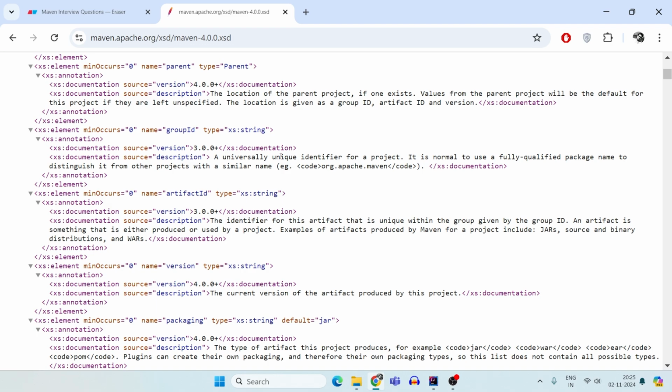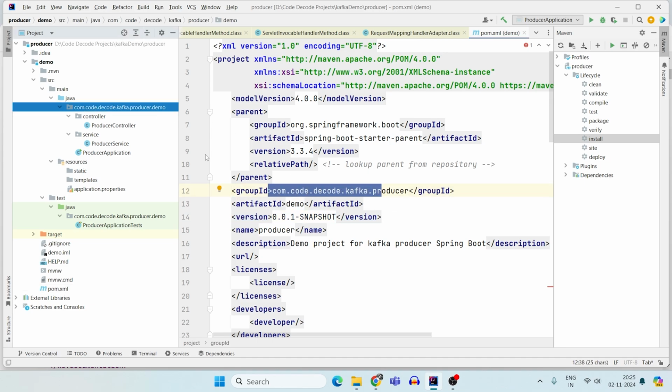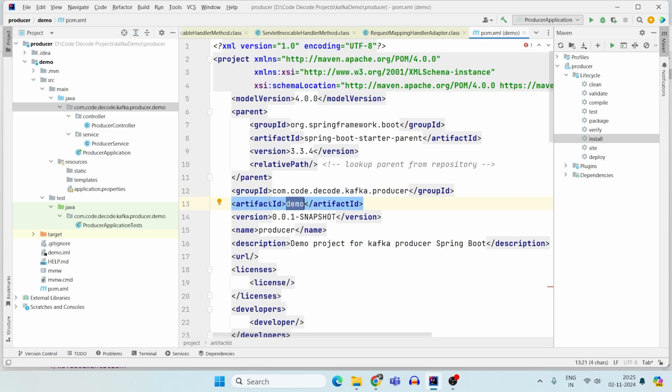The groupId is a unique identifier for a project. Usually it is a fully qualified package name to distinguish it from other projects. For example, I am Code Decode, so I want my project name to be Code Decode Kafka Producer. And to uniquely identify each project, the producer can have a demo, and it can have a configuration. So I can have multiple projects under the same scheme of Code Decode Kafka Producer. This is a demo, and I can show you some configurations. So it will be the Code Decode Kafka Producer configuration project. That project-specific unique name becomes the artifactId.